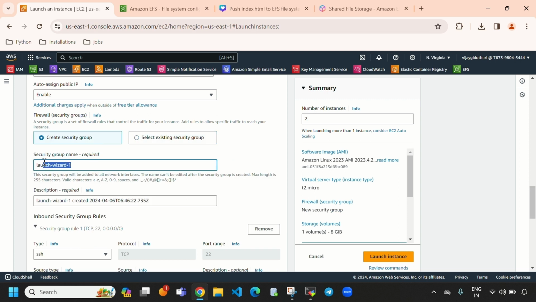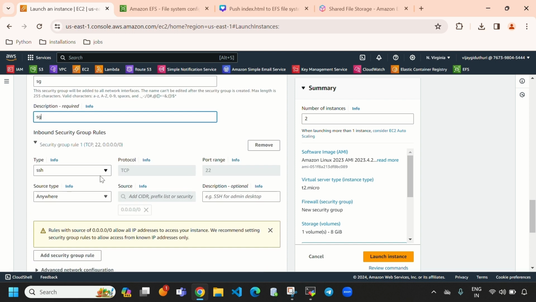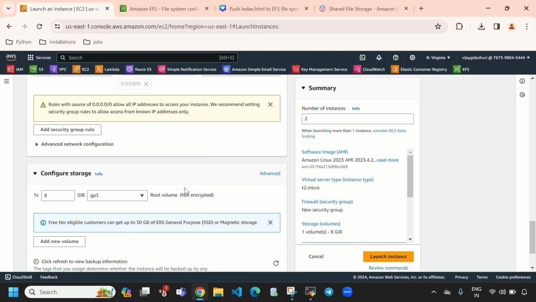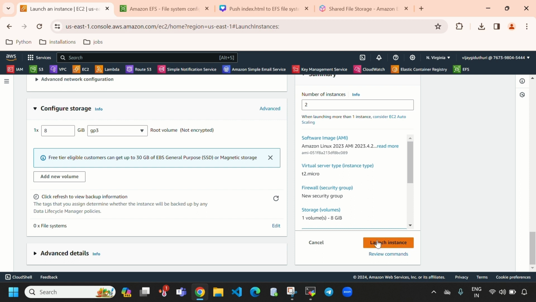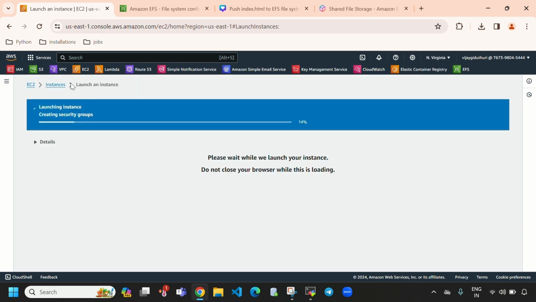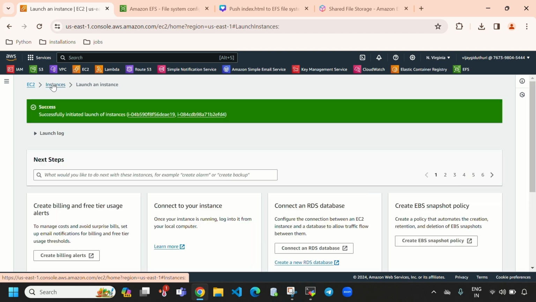Let's create a security group, guys. I'm giving SG here, and here also I'm giving SG. Here you can see I'm giving access to port 22 only, that is, only SSH. Eight GB of storage is enough, and let's directly launch the instance. Now two instances will be created, guys.